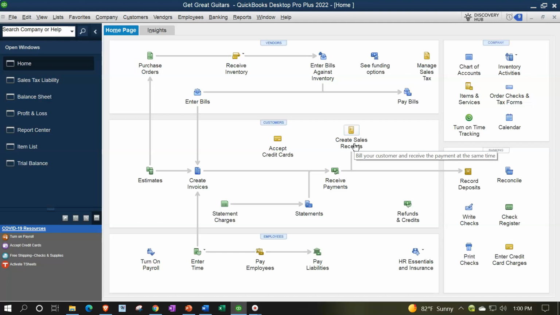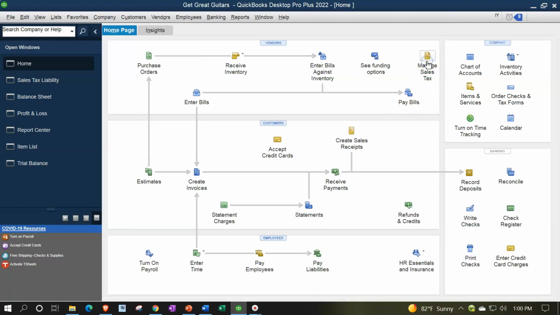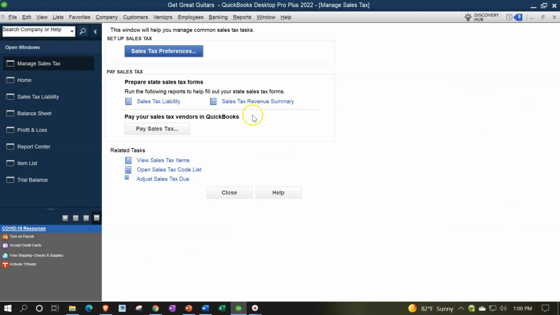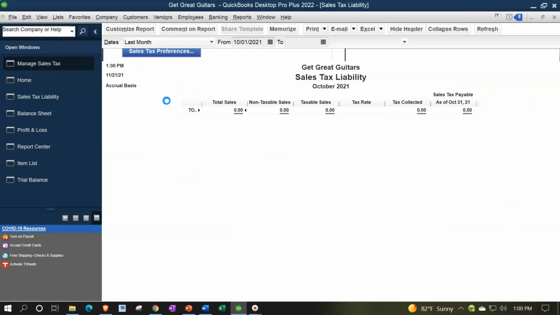So we entered in the customer side the sales items, and then the government made us be their tax collector as we try to just do our business over here. So then we created this liability, and now we're going to go up to this widget up top, the manage sales tax, to pay off the liability. So if we go into that, then you've got this sales tax liability report again.